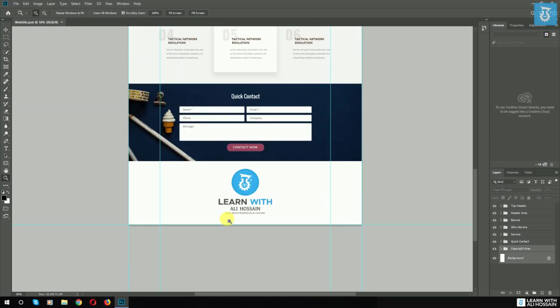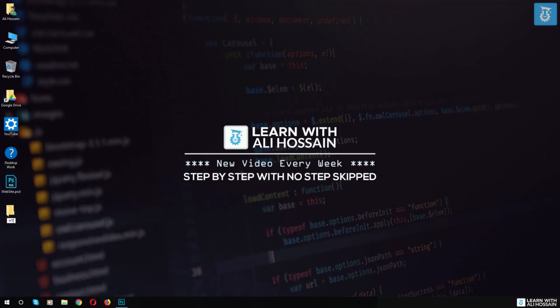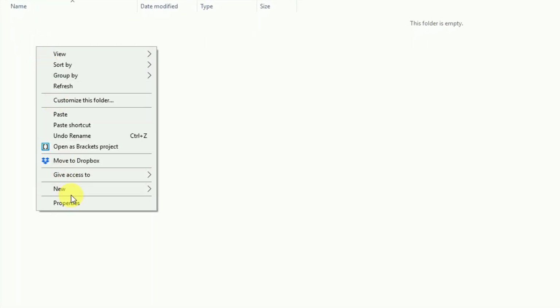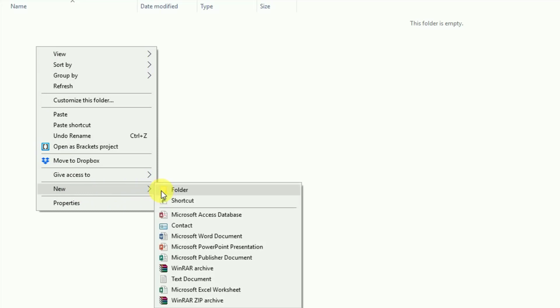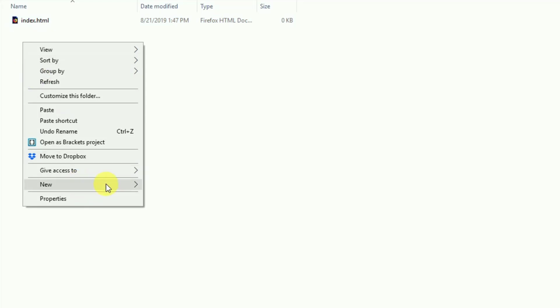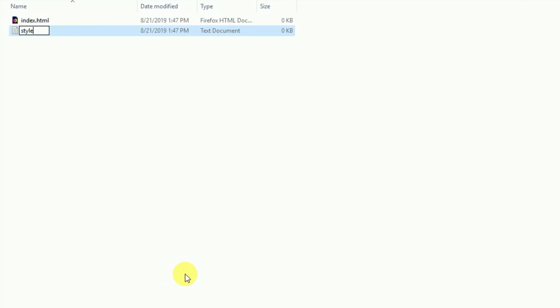For doing that, at first I will create a folder, and our folder name will be HTML. You can write anything, no problem at all. And here I will create an HTML file, an index.html file. You can name it anything, but I prefer to use index.html, the main file. I also need a style.css file, so I can add all of my styles here.